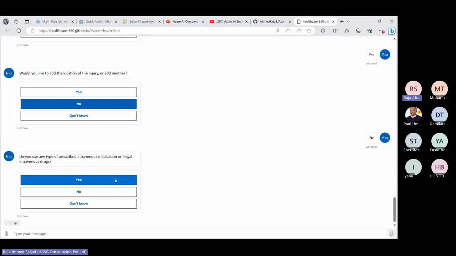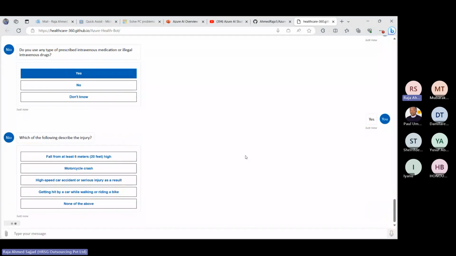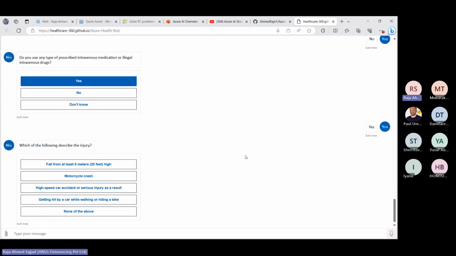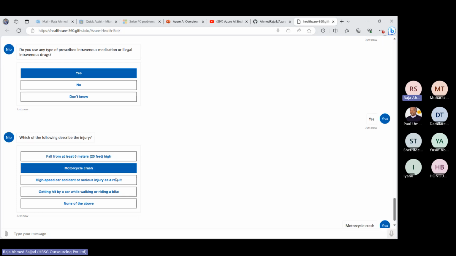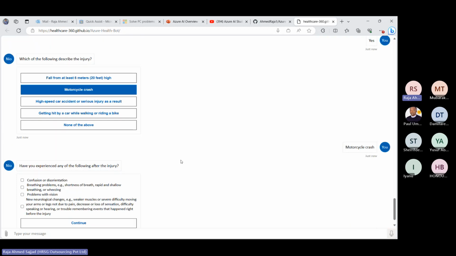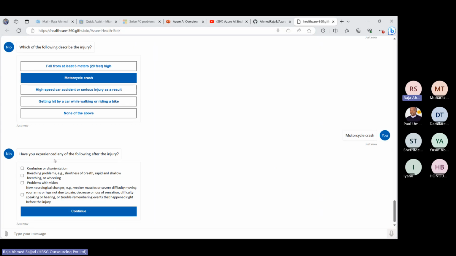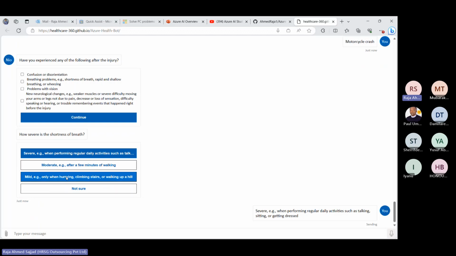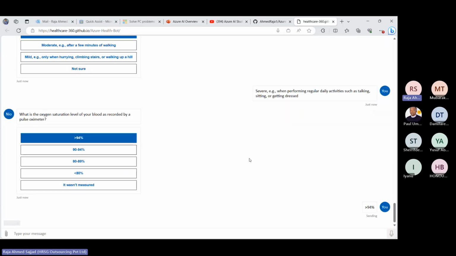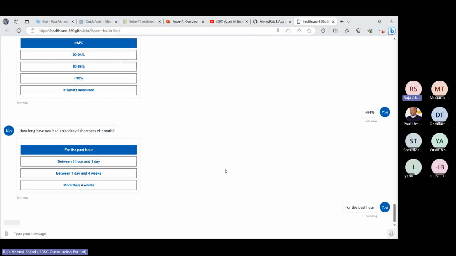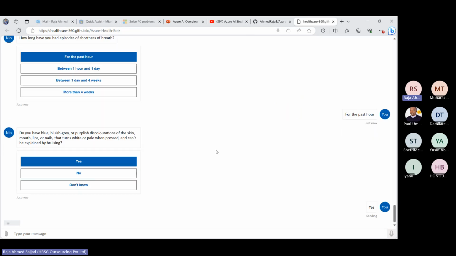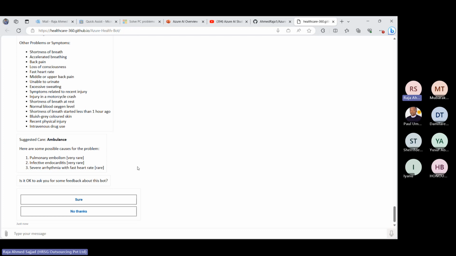For the sake of demo, to show how interactive this bot is, it has been trained on a lot of healthcare data. That's why it says now, I fell off of a motorcycle crash. So again, these sort of issues are very severe. Let us actually see what final result it would give me.